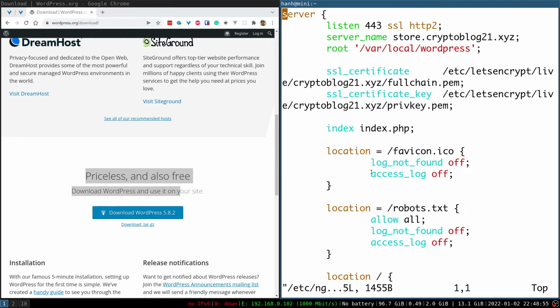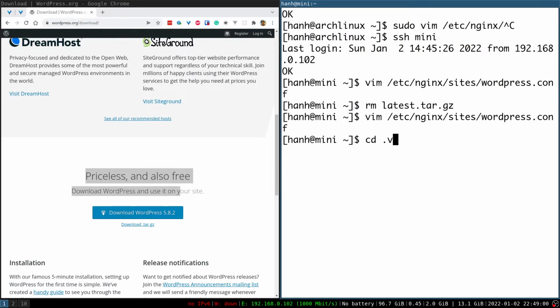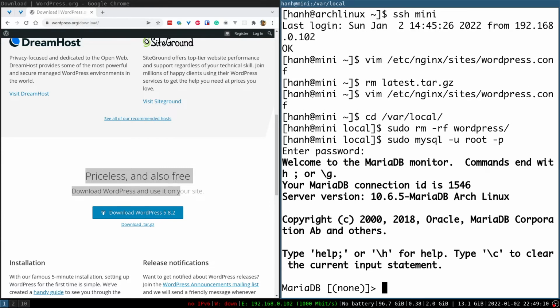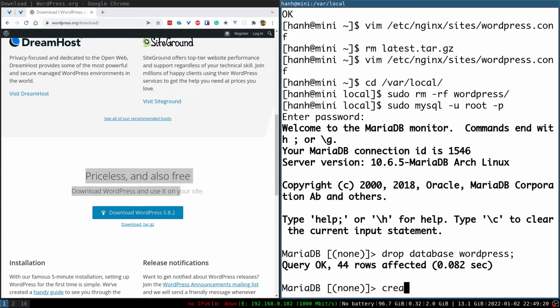Var local WordPress. Let's go to var local, and then I will remove WordPress, and I would also delete the database. MySQL database WordPress. Okay, and then create database WordPress.